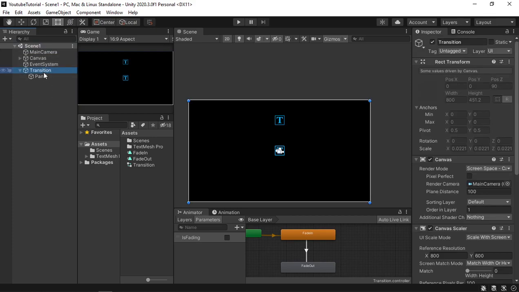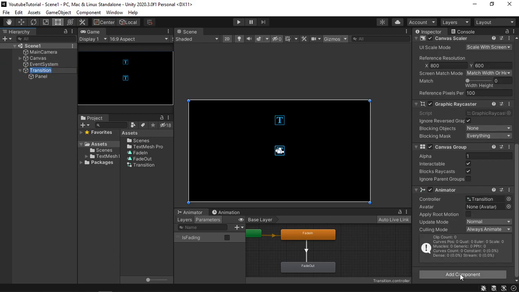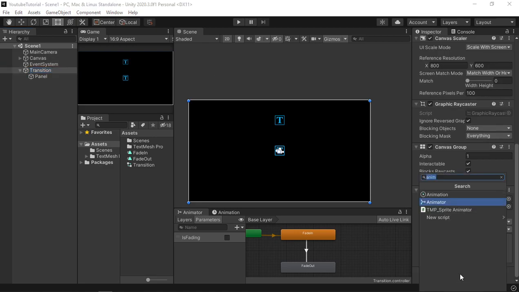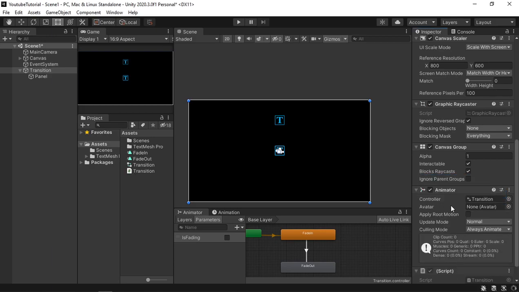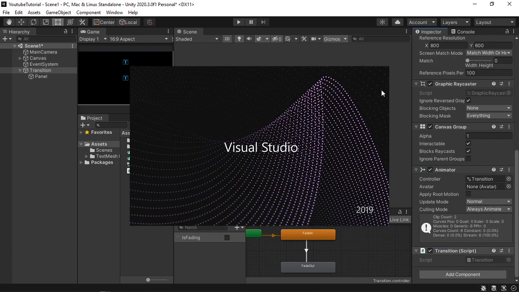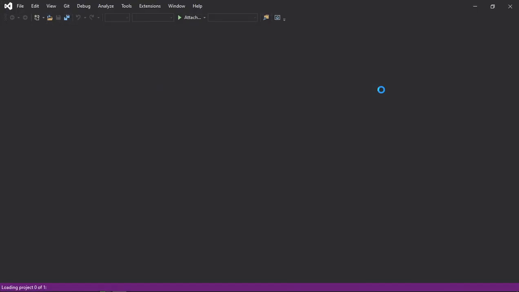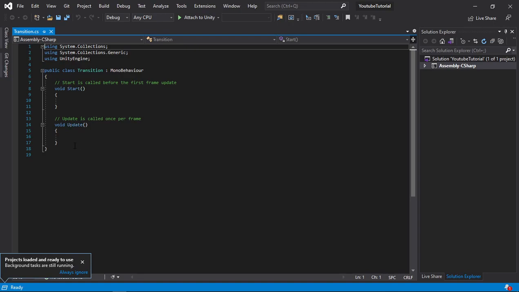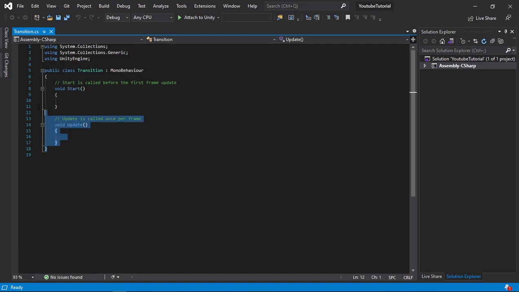Now, what we want to do is go back to our transition, and we want to add another component. And this is going to be our transition script. Okay, so let's add a new script, and let's open it up in Visual Studio. Okay, we can get rid of these for now.